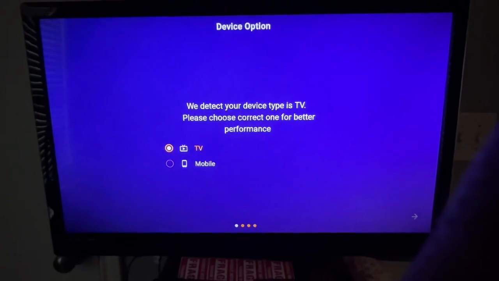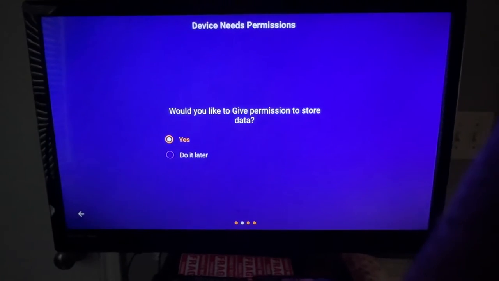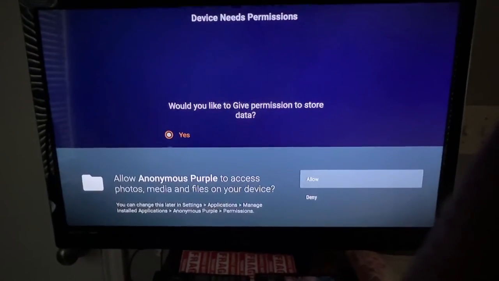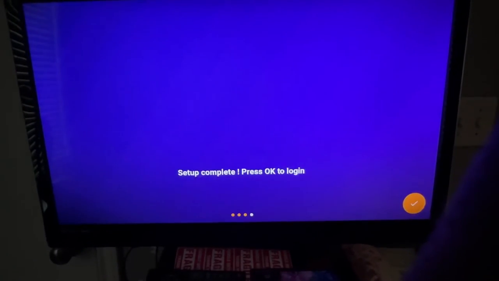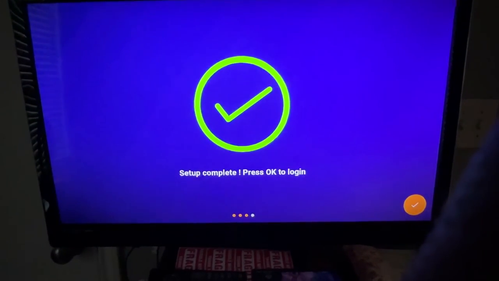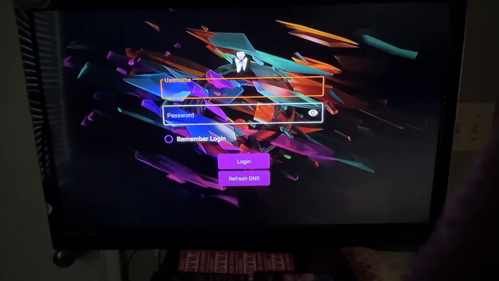Now this is the Purple app. It will go as a white screen for a few seconds until it starts loading because it has to connect to a server. And then what we'll do here is we'll select TV. We'll select the device needs permission. You'll click yes. You will allow it. Make sure you allow it. And then you don't have to do anything here but click that orange arrow. Setup complete. Hit the orange check mark. And then you're ready for your username and password.